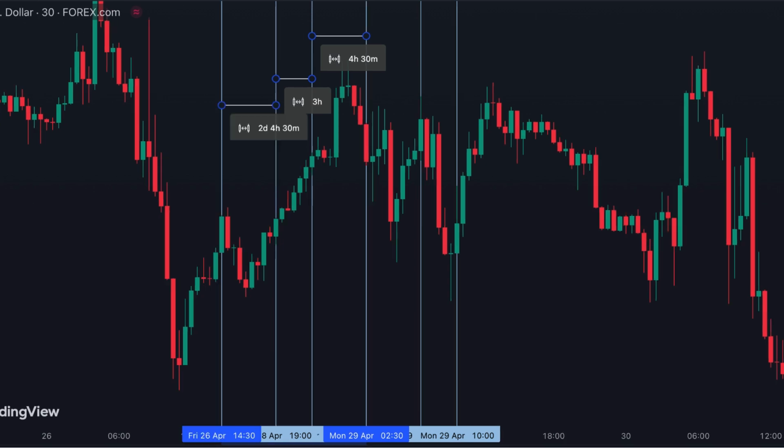Then, I'll again mark 4 hours and 30 minutes, which is another 3 in the sequence. Now don't be confused if it shows 2 days and 4 hours 30 minutes because it's Friday. Just ignore that for now. What's important is to focus on the 4 hours and 30 minutes.